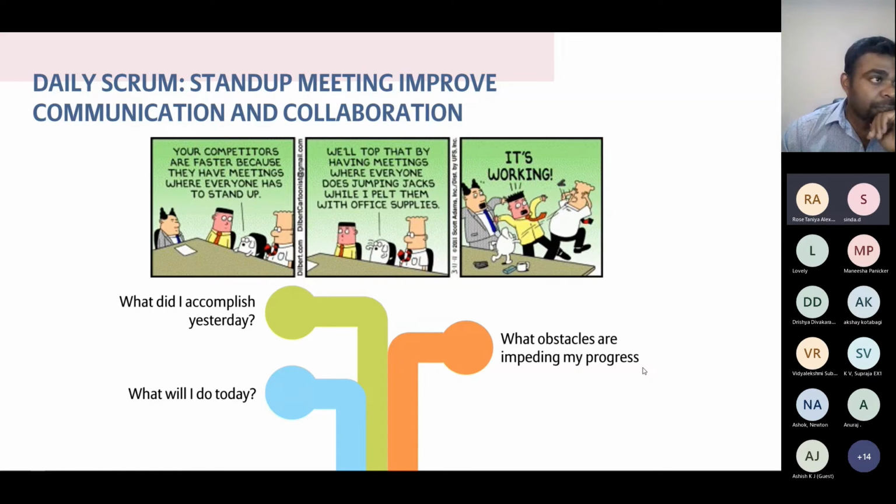Okay, so basic thing, what's the difference here? It's not a status report call. It's not a reporting session. It's providing information. It's gathering information. It's providing transparency. It's giving visibility to achieve our commitment, what we have committed as part of the sprint. That's the main intention.